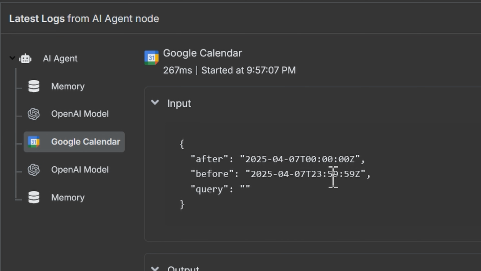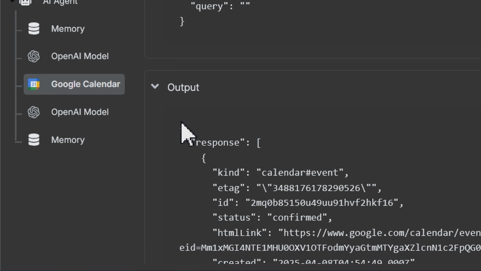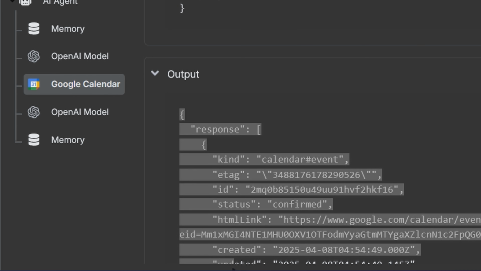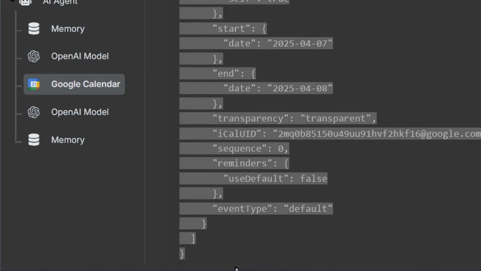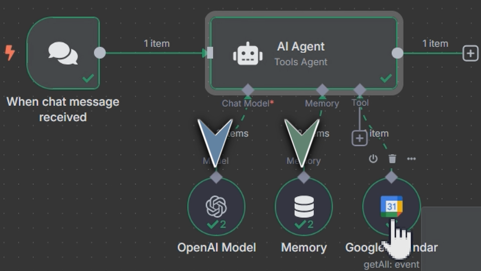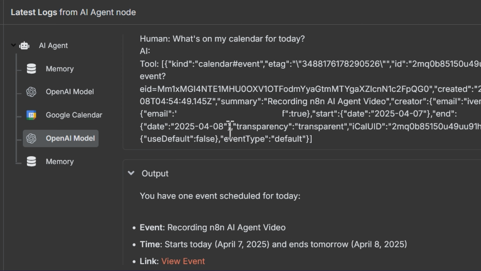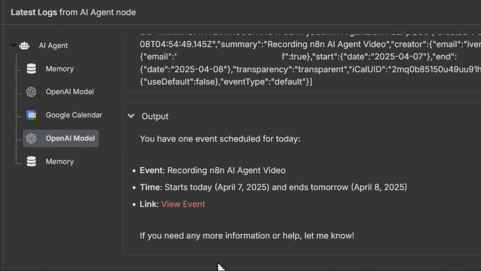Wanting to know what's on our calendar for today, the model used today's date. And what we got was an output. This is the result from an API request. We sent a request through Google Calendar's API. It returned a response. The model took in that response and then output it in human formatted language, which states that I have one event on my calendar scheduled for today, which is recording this n8n AI agent video.